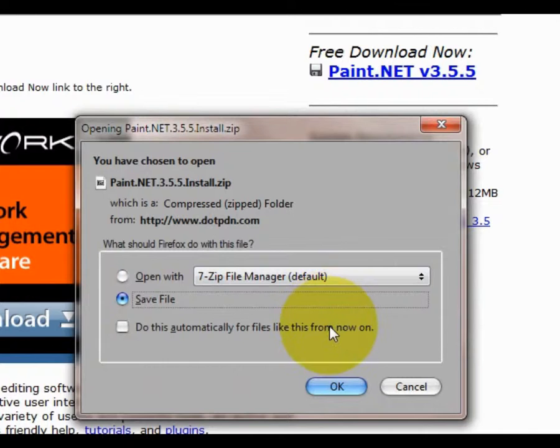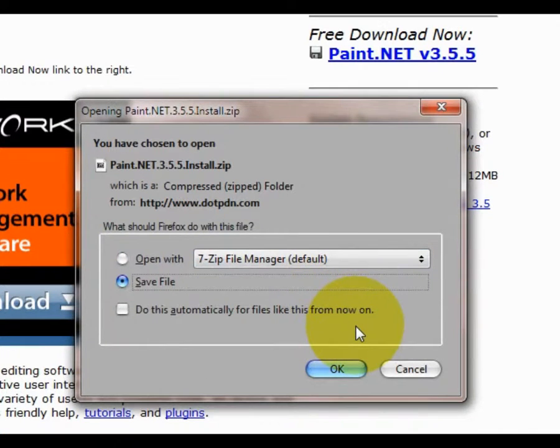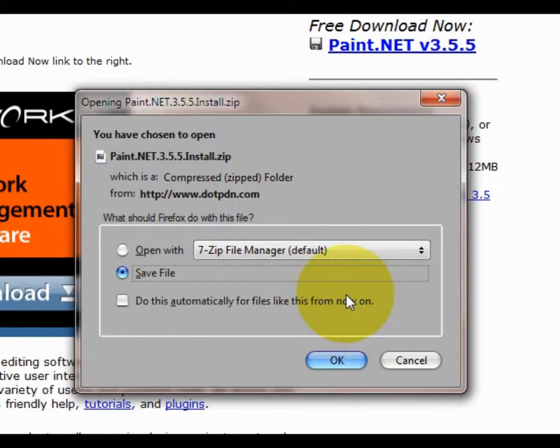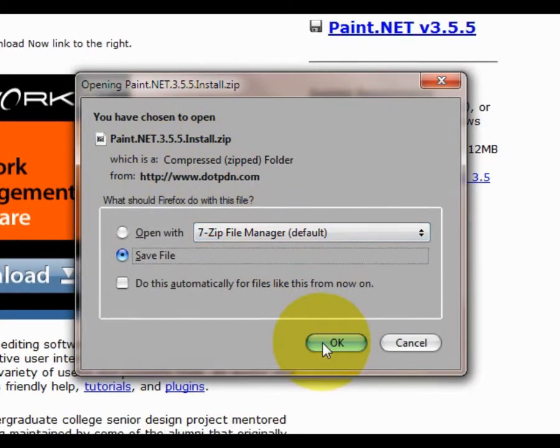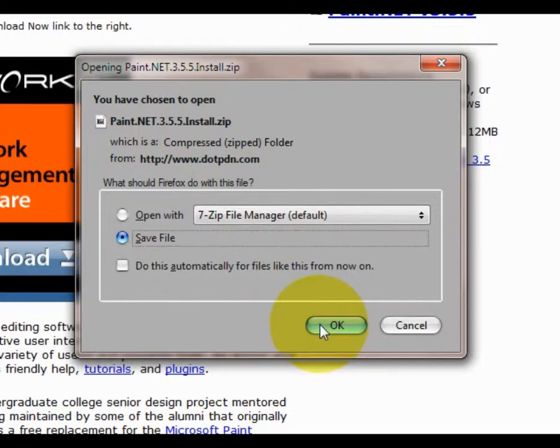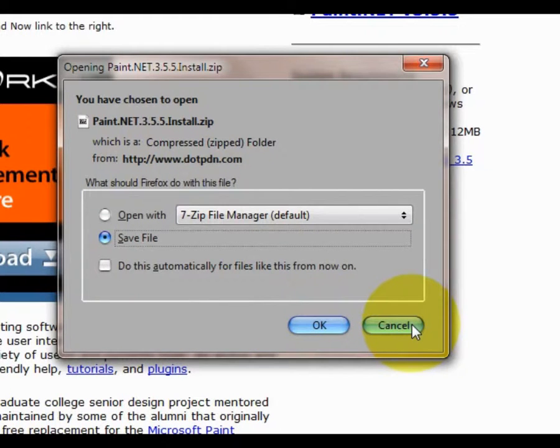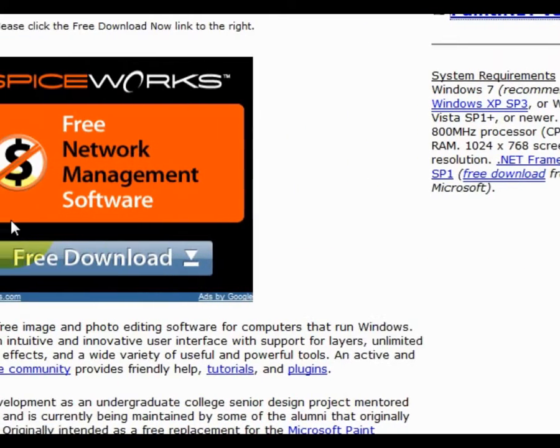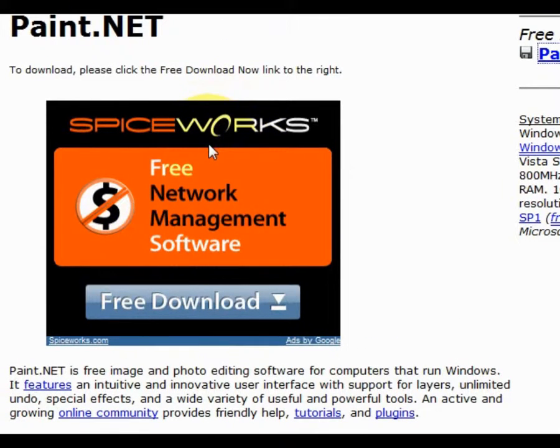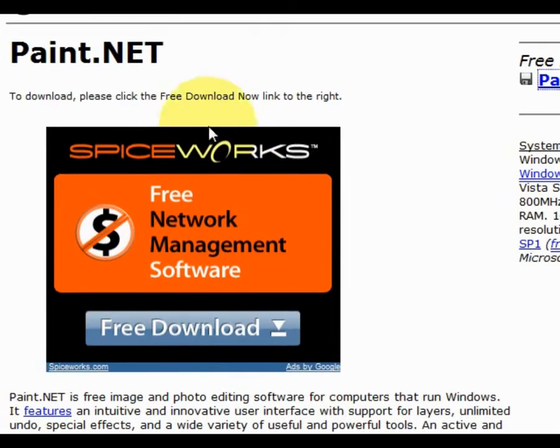software. This software requires the .NET framework, the Microsoft .NET framework. If you haven't got it on your computer, paint.net will install it. So we can click OK and save this to the computer. When the download is complete, we can double click on the icon to install it, which I have already done.